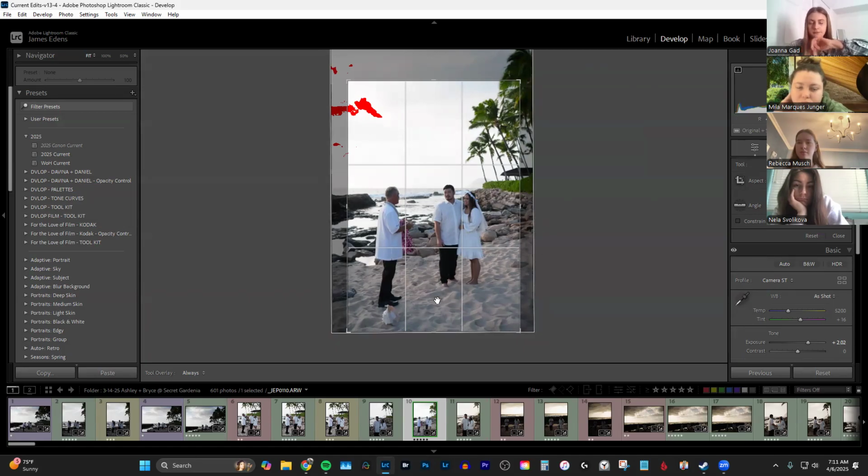What I like to do too, and this is very nitpicky, is to me each of these frames is a photo, right?